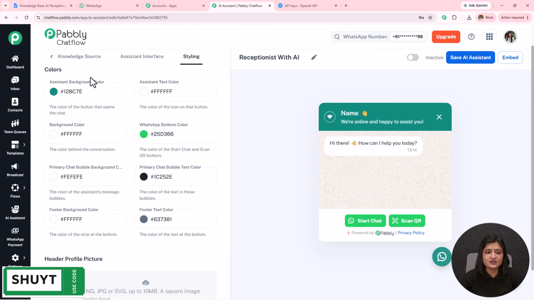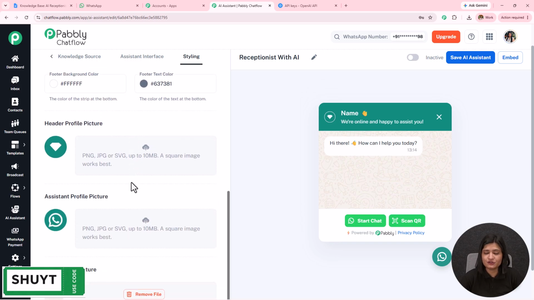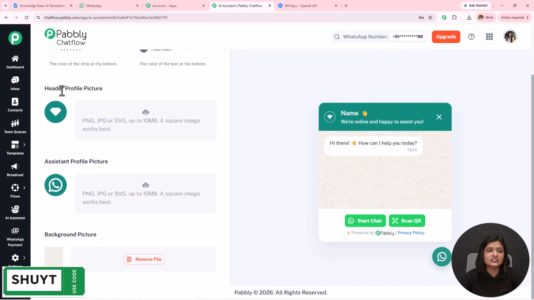We have the colors. You can set the colors according to your requirement: background color, text color, chat bubble color, and you can also upload these photos: header profile picture, assistant profile picture and the background picture.